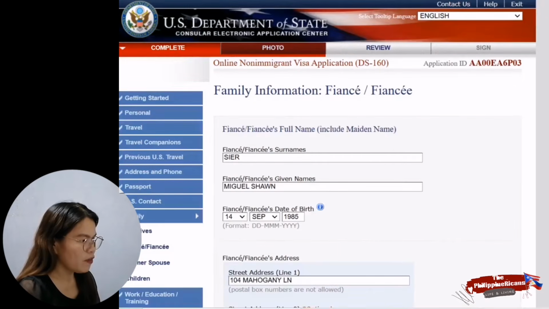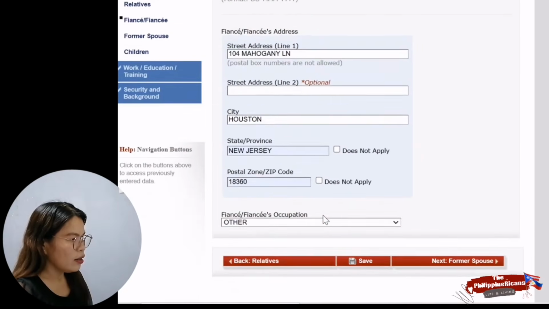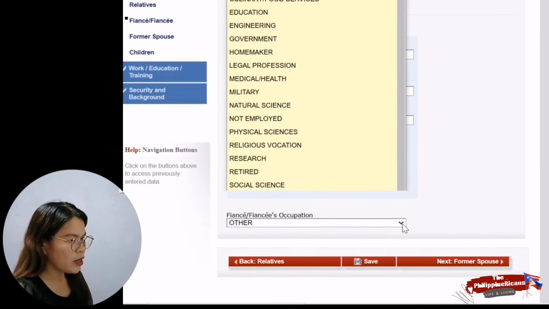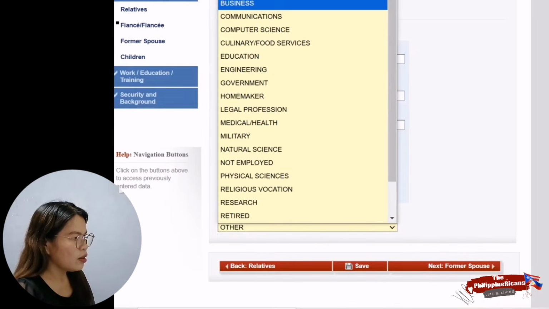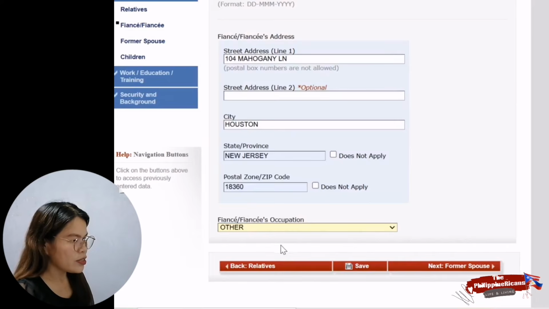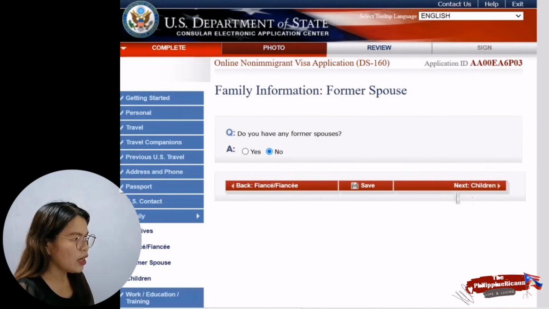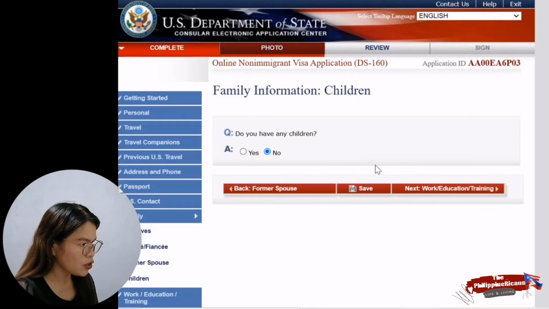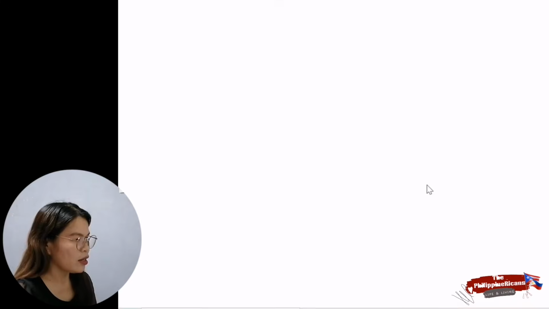Next, family information, your fiancé. So you put your fiancé's surname, given name, and then the date of birth of your fiancé, and then the address of your fiancé, and fiancé's occupation. You can choose it here, guys, whatever occupation your fiancé has, and ours we choose other. So save. Do you have any former spouses? So no. My fiancé and I were both single, guys. Do you have any children? So no. If your answer is yes, then you provide the names of your children.